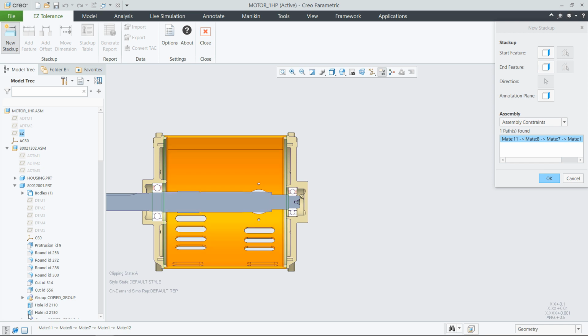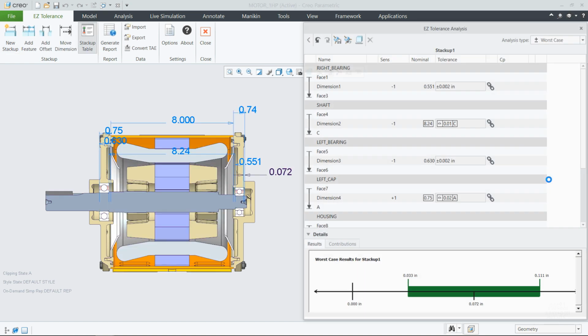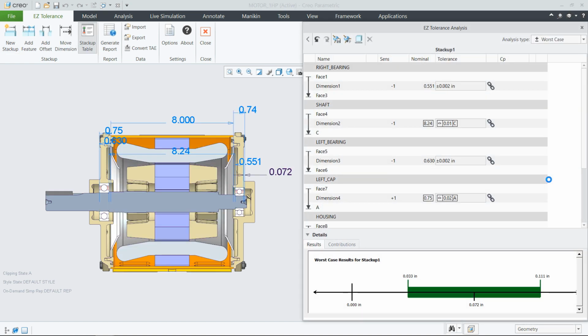After defining the area of concern for the stackup analysis, you will get all the paths that are found for the stackup that are based on the existing assembly constraints. In this case, I can see that the found path is suitable and I can immediately get my stackup created in the stackup table.